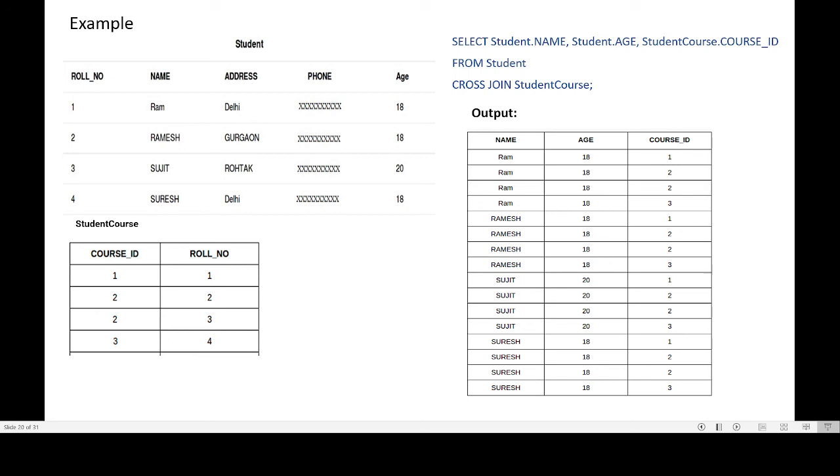So we are giving student dot name, which means we want the column name from the table student. This name column from student will be displayed in the output, along with the age column from the student table. Then student course dot course id means the course id column from the table student course will also be displayed. From student, this is our first table. Cross join student course, student course is the second table. So we are doing a cross join of the student table with student course.